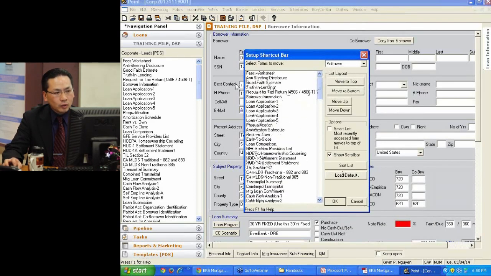Just go down there. I want you to write down the words fees worksheet, anti-steering disclosure, good faith estimate, truth in lending, and request for tax return. Those are the 5 items that you want to move up. And I put them in that particular order because that's the flow that you would go through. Okay.